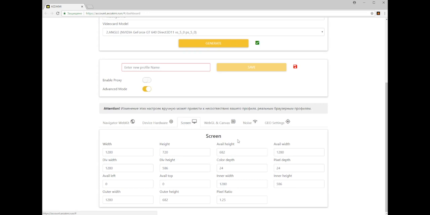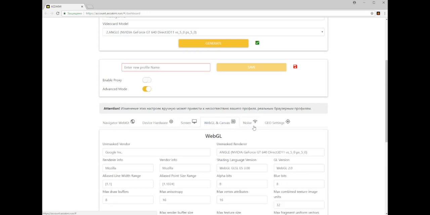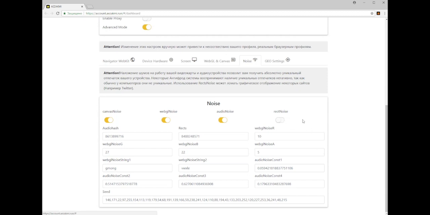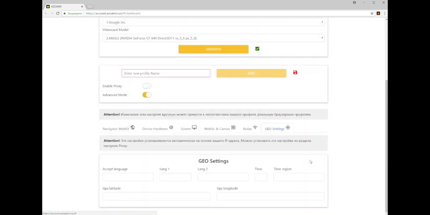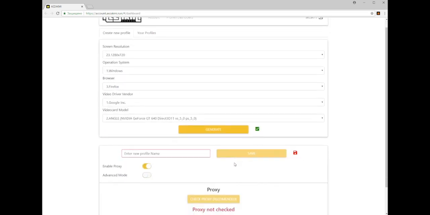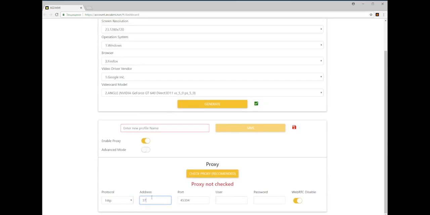In the advanced tab, you can manually change some fingerprint data, including geo settings. We recommend to use these advanced settings for advanced users. In the proxy tab, you can put the settings of your proxy server and immediately check its functionality. Enter a profile name and click Save. Wait until a green floppy disk appears, which indicates that the profile has been saved.